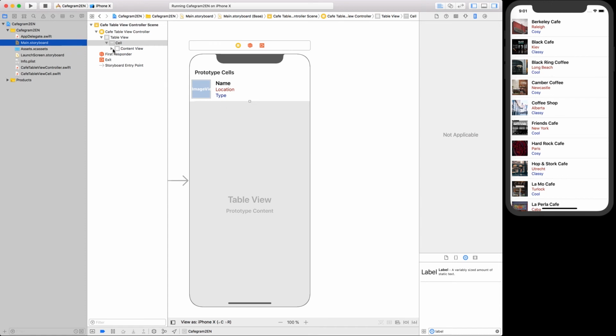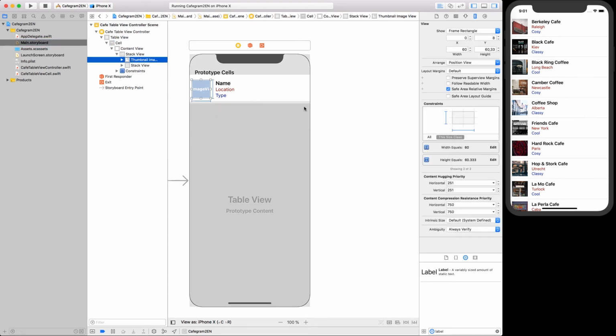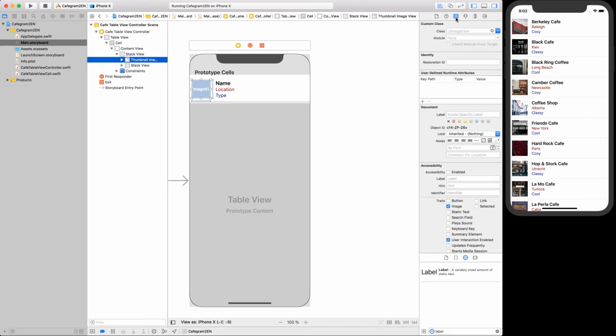First, select the image view in the stack view. Here, go to the Identity Inspector. Click the Add button in the lower left of the user-defined runtime attributes editor. Okay. Here, plus, set the key path to layer.cornerRadius. Then press enter. Click on the type attribute and choose Number here. Okay. Lastly, set the value to 30.